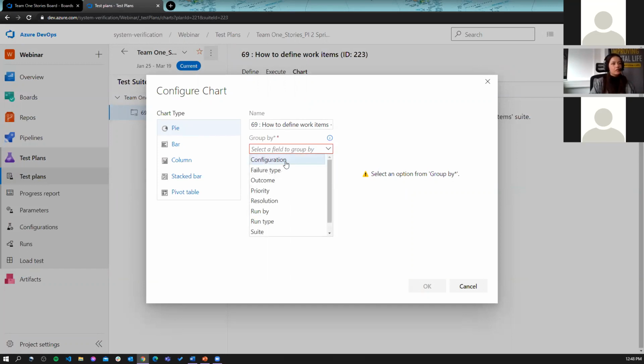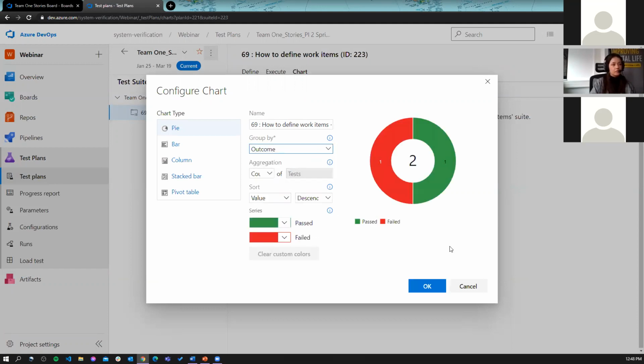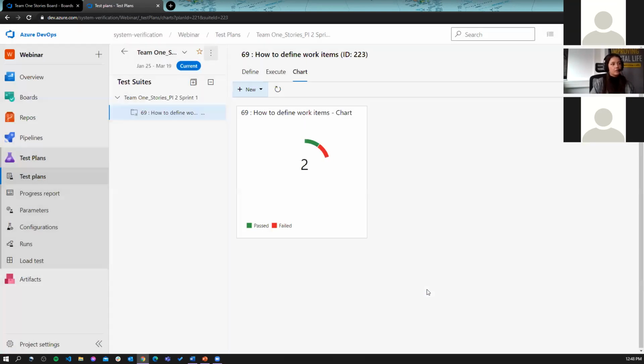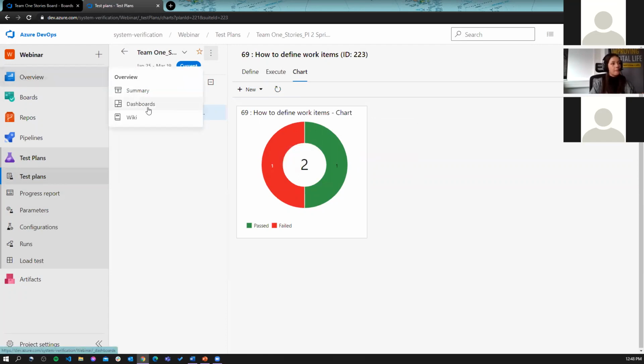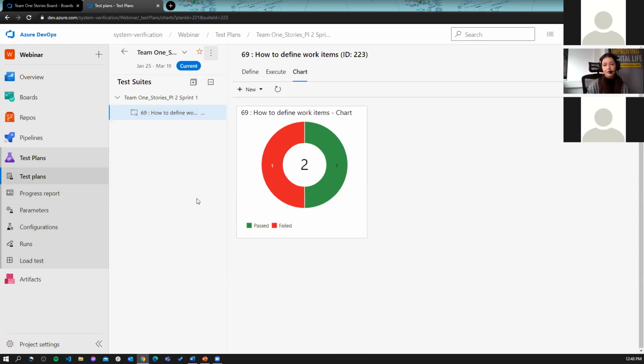And I can add the grouping. So I can add it by, let's say, the outcome. And it will show me the grouping of passed and failed. And I will just click OK, and I have a chart here. And then this chart can be edited. You can add it to the dashboard, which is found here. And then you can show it to your stakeholders. So again, they don't need to go into the tool itself, into the test plan to visualize that. So that's great. We have created one case of the testing requirements.